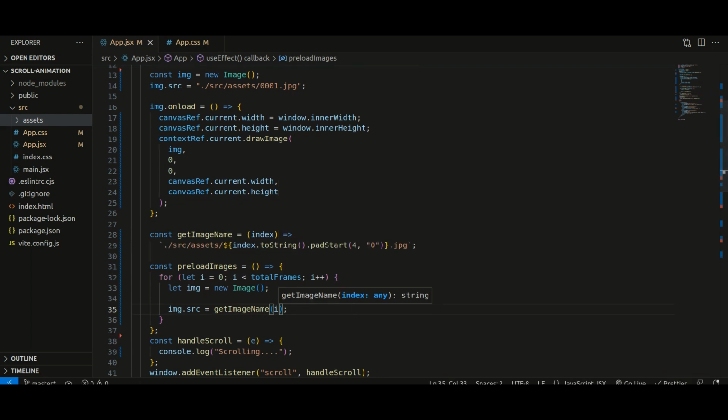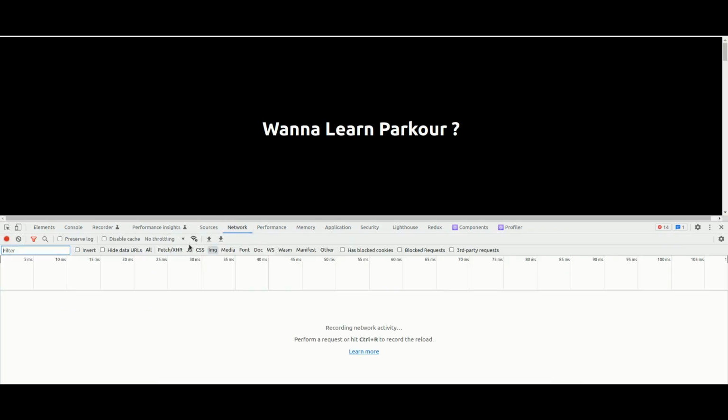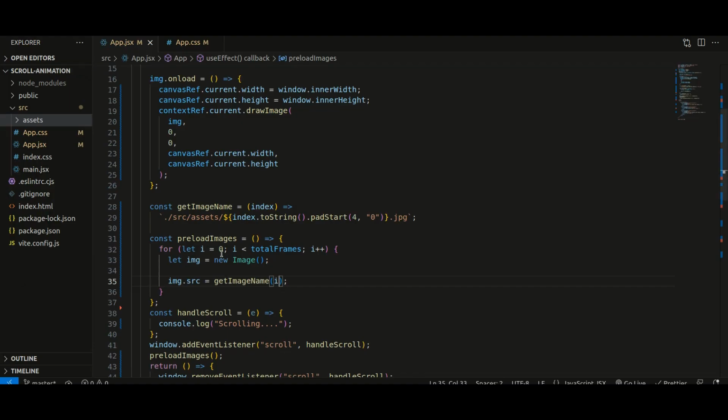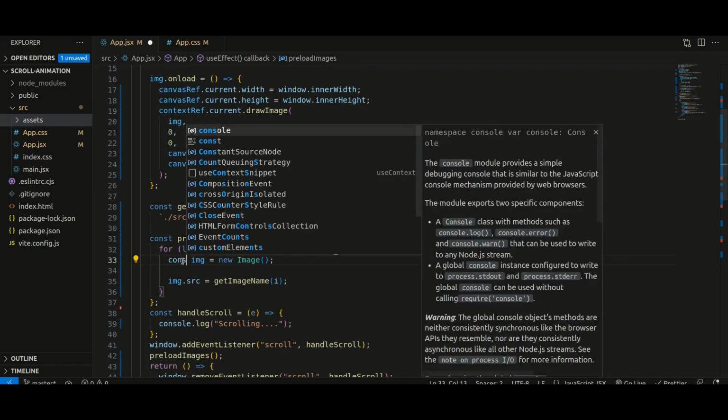Let's head to the browser and check this out. We inspect it, go to the network tab, select images, let me reload it, and you can see all the images have been loaded, except 000. Yeah, which means I need to give let i equal to 1, so that the images start from 001 and not 000, so that's why that's not there. And also I'll just replace this let with const.